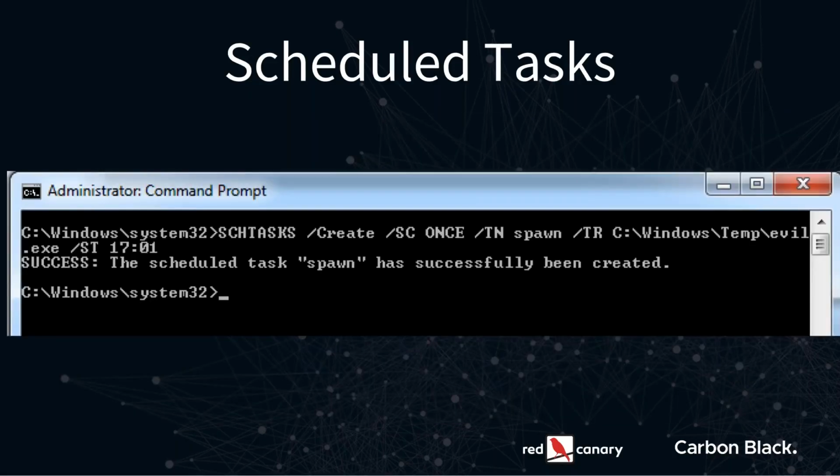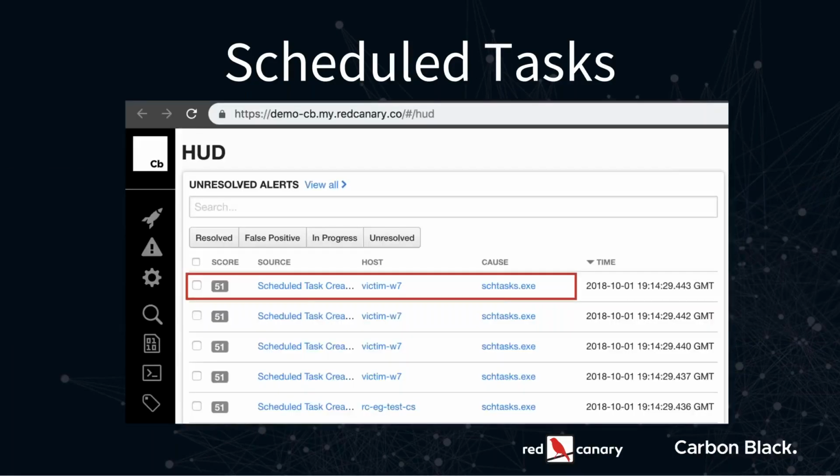So here, it's simple as that. You copy, you paste, you change what you want to run and when, you execute it, boom. On the system, there's a new task called spawn. And now if we go on to the next page, you can see, okay, now how do I test if my detect got this? So here we go. Here's a watch list hit, schedule task creation.